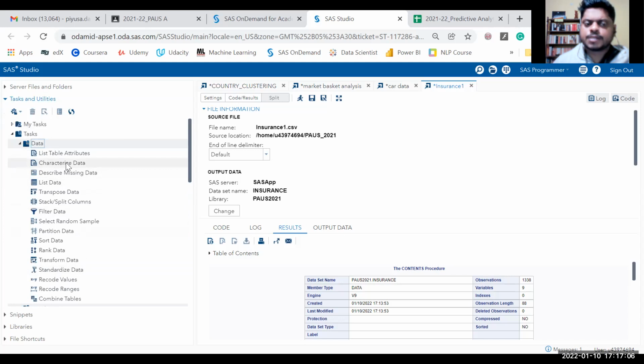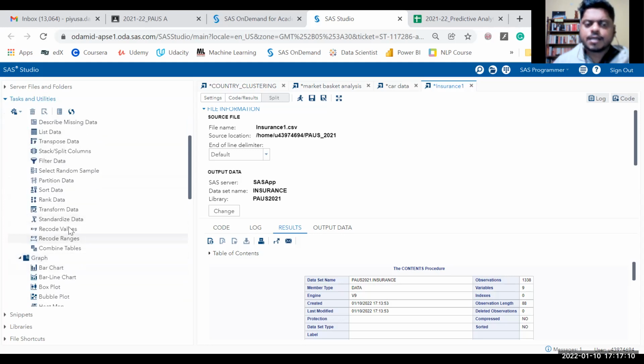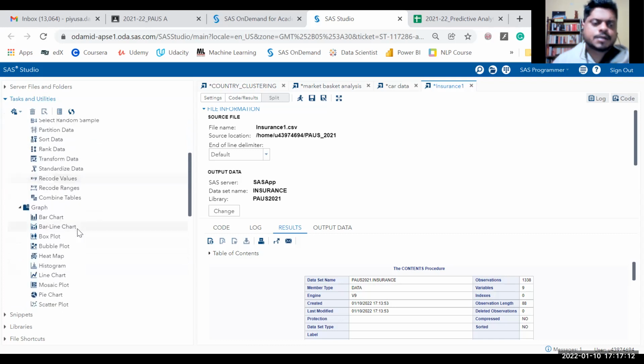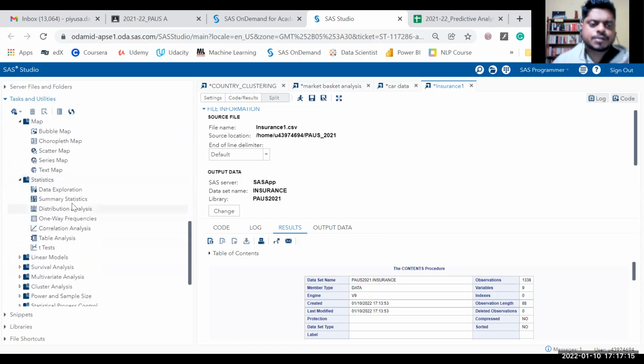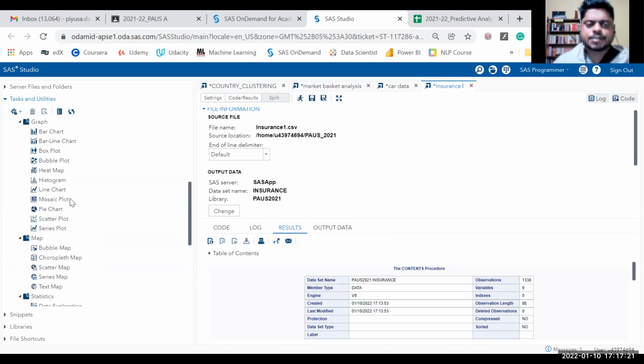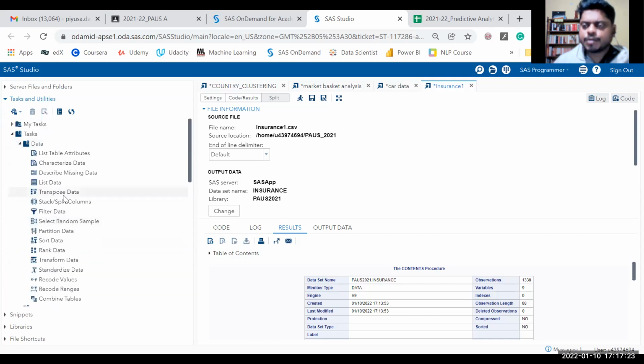So these are the normal statistical analysis, right? Ranking data, transforming data, standardizing data. So let us try to do certain summary statistics first, or data exploration. So first I'll click on summary statistics. This is under tasks and utilities.